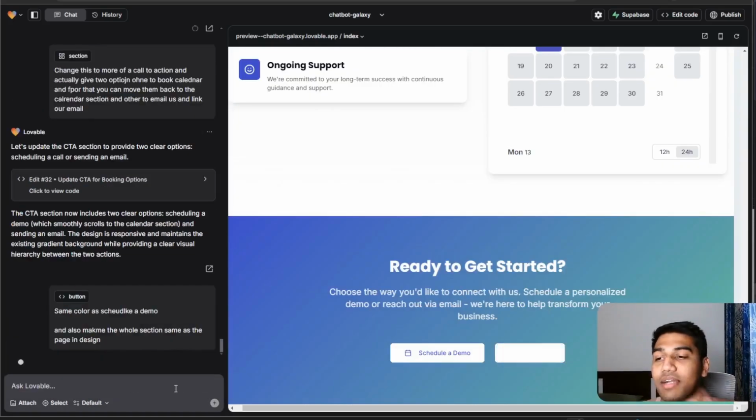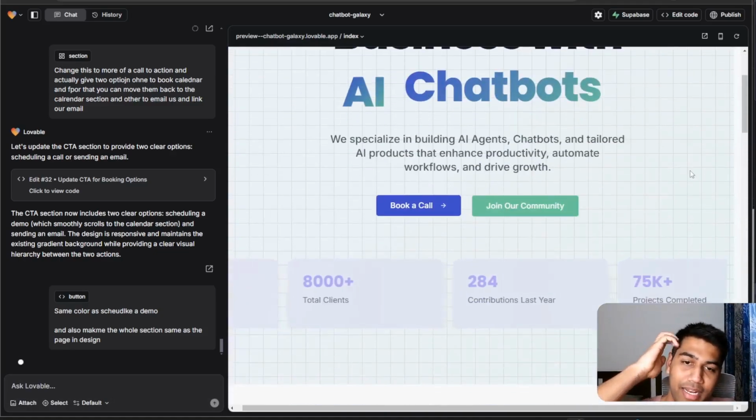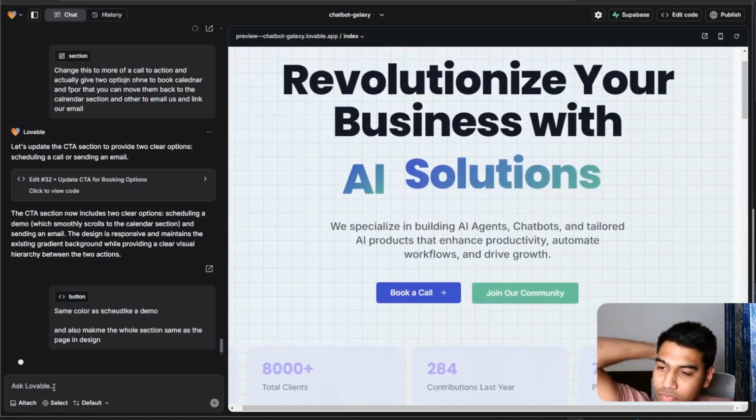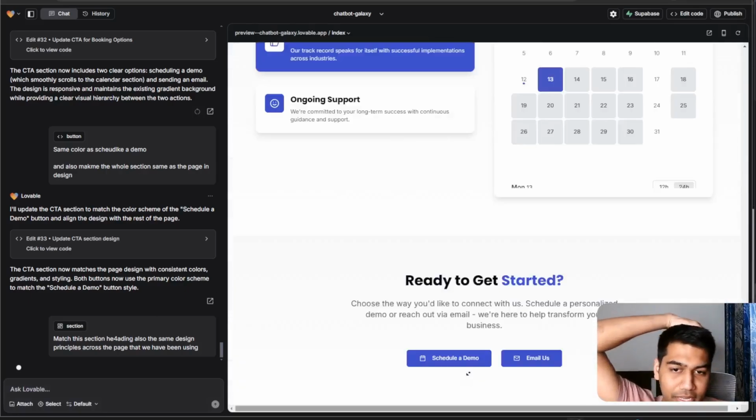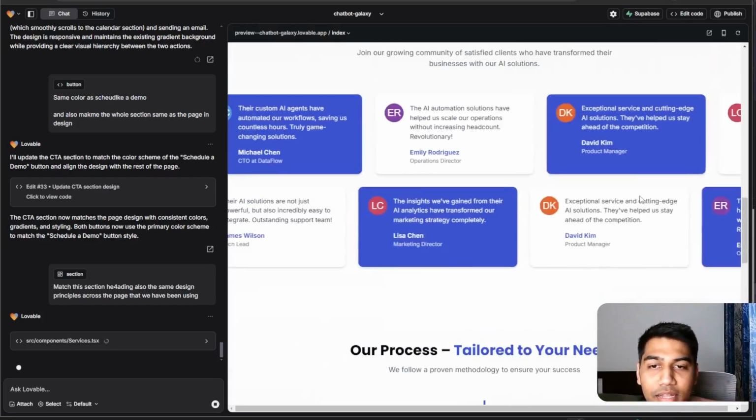Again, I just added the same color as the scheduler demo, and also made sure the whole section matches the page and design. I'm not vibing with this background style, right? And that's what we're going to try to technically remove, this background here also. We got the CTA thing done. Again, looks much better, ready to get started. Choose the way you'd like to connect with us and schedule a demo. For schedule a demo, I'll ask it to book a call. This looks pretty good. And let's get to the call.